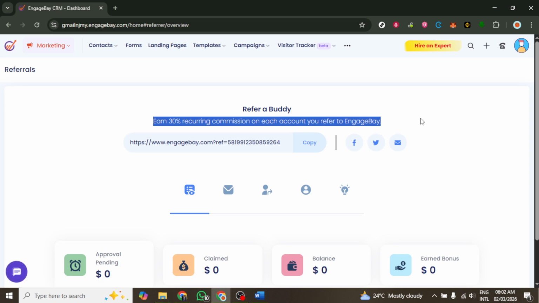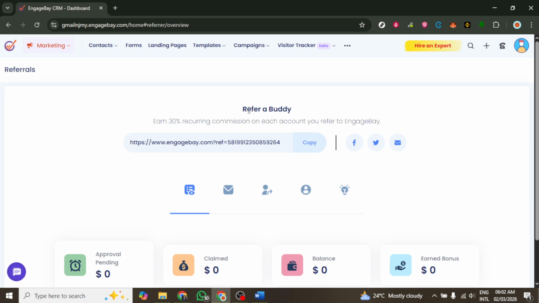Next, locate the sign up button on the homepage and click on it to begin the registration process. You will be directed to a registration form that requires accurate personal and payment details. Fill in all required fields carefully to avoid any issues.